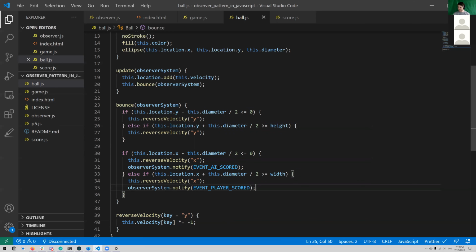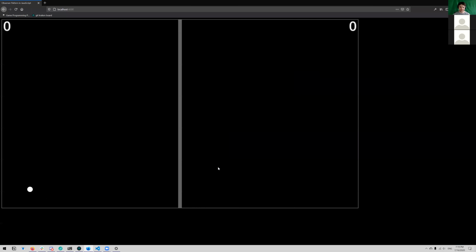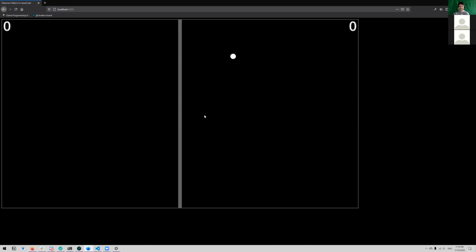So I want to see if this works. I've done a lot of programming here and I haven't actually checked my work. So I need to check that. So let's see what happens. We got a score. So now we know that, let's see, yeah, it works on both sides.